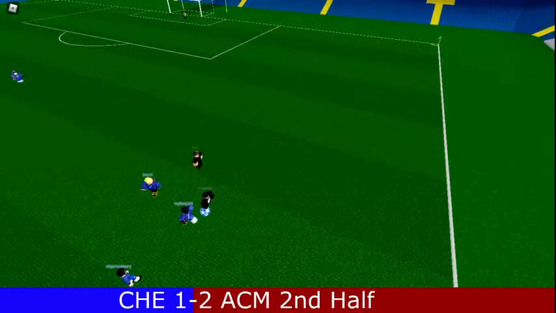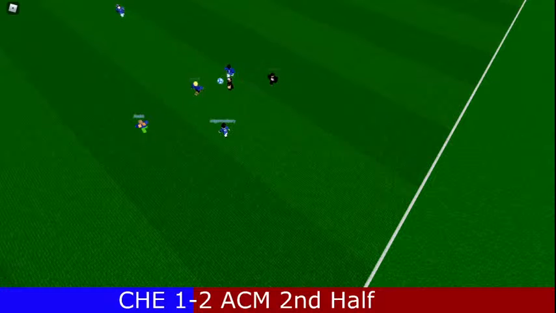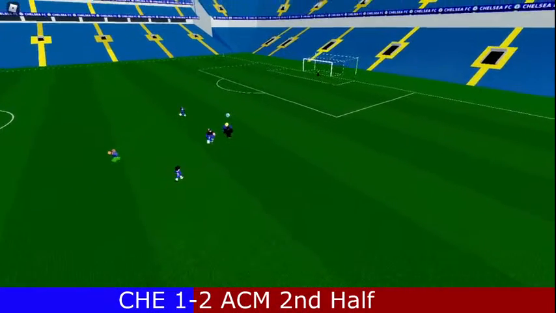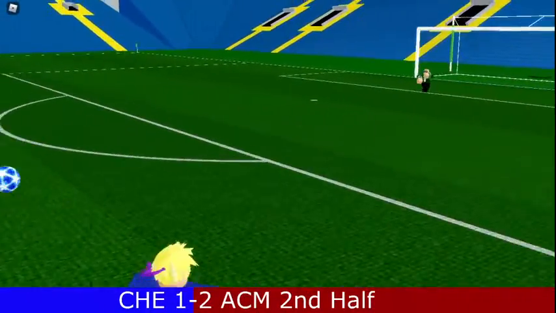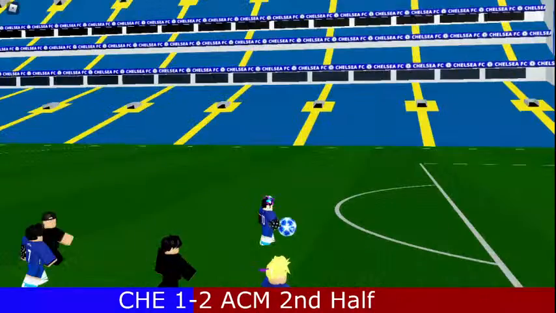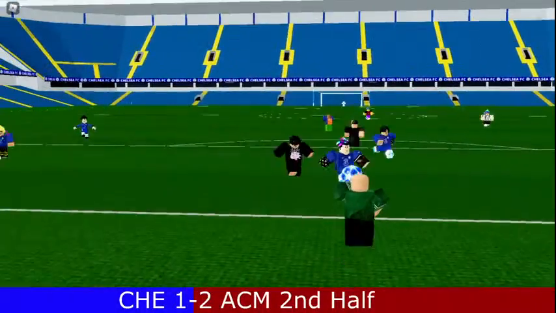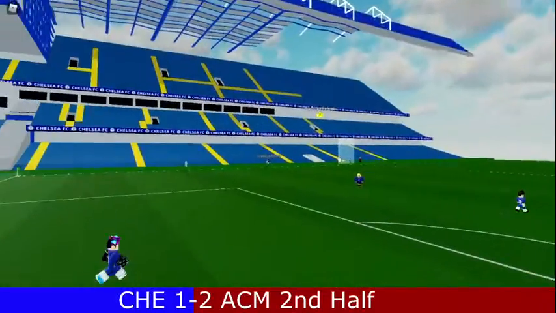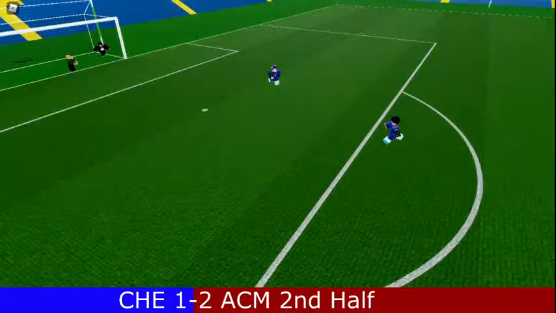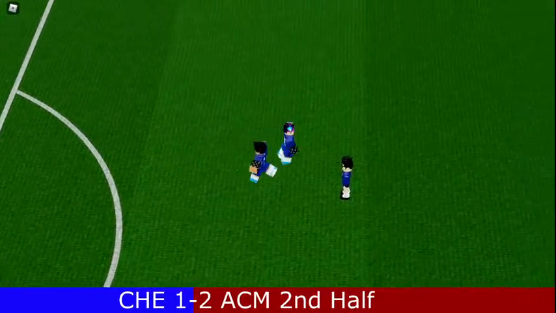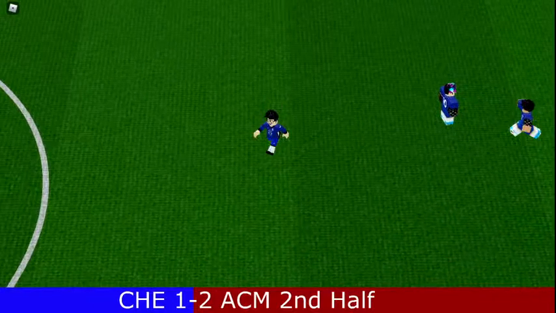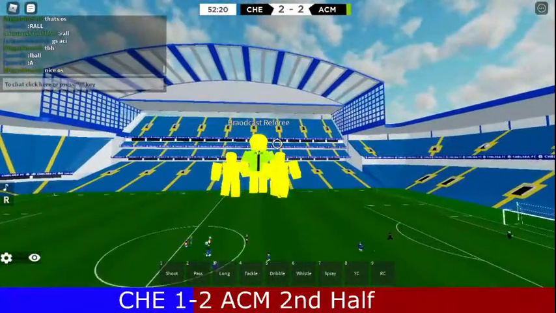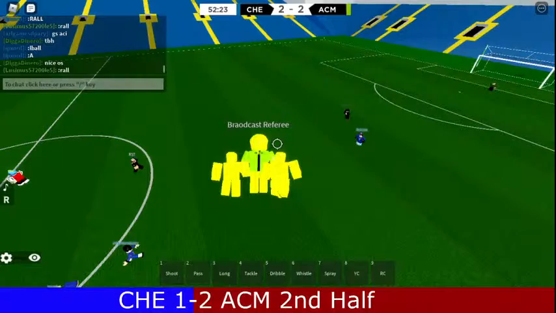And here they come. They're going to fly ball. Here they come. He passes it to score a goal. Oh, he scores! Goal! And it's tied at 2.